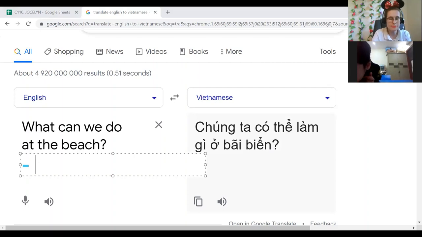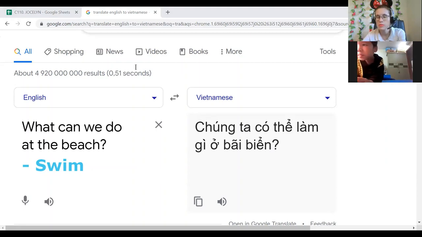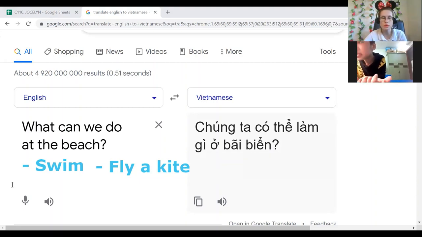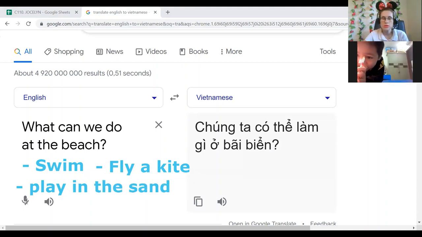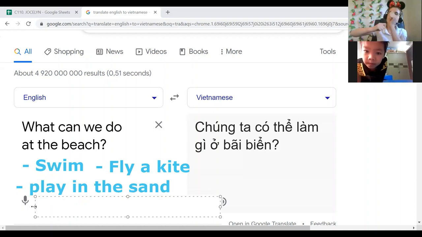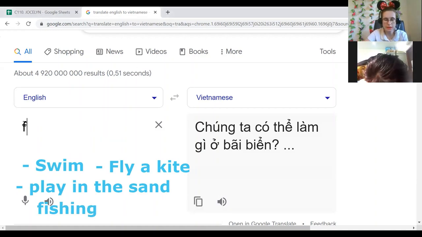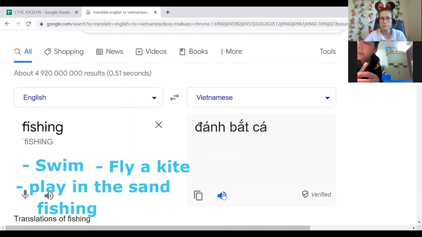We can swim. Yes. Swim. What else? Fly a kite? Yes. What else can we do? We can play in the sand. Yes. And go fishing. Okay, fishing.